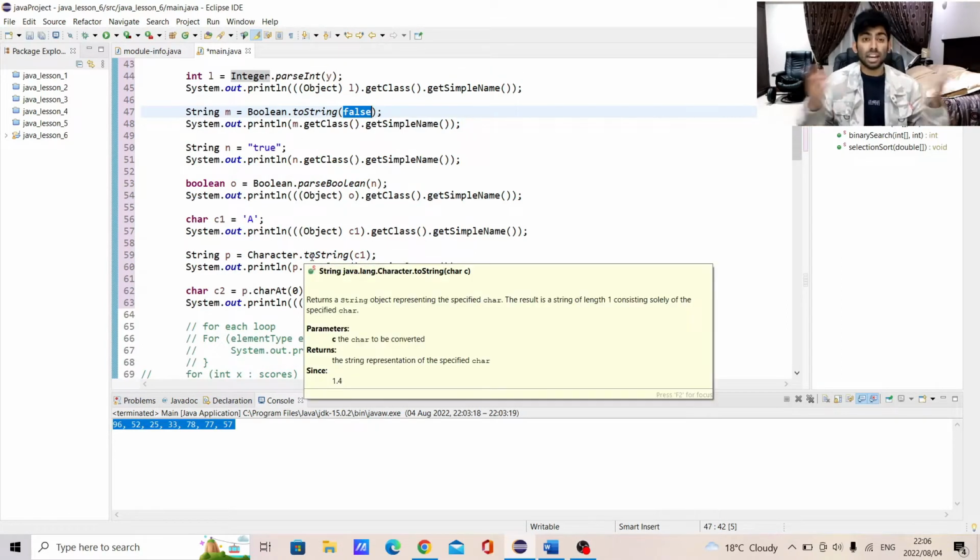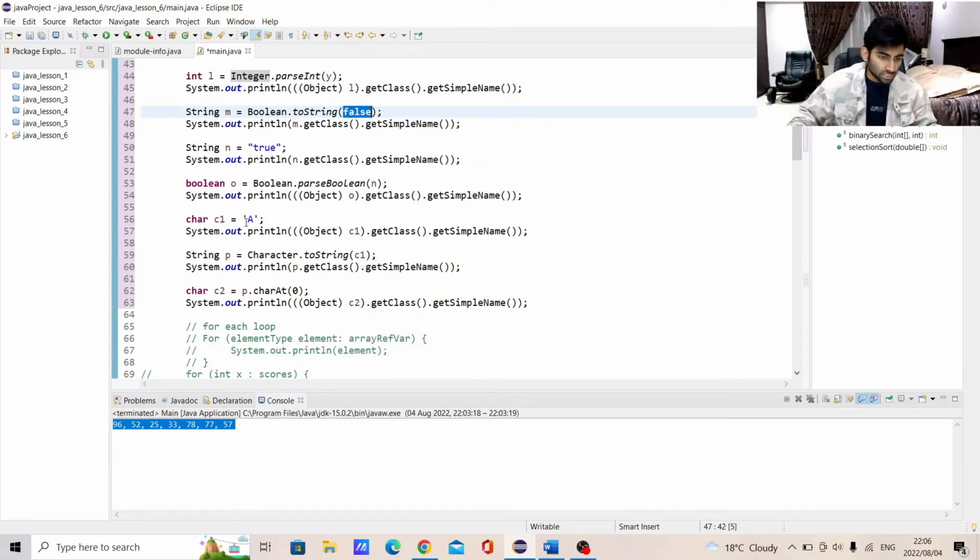We can even do this with character, guys. We can even convert with characters, right? Like you have the character c1 is equal to capital letter A. We want the class name, we want the data type. We're saying Character.toString, so we're converting that A to a string. And we can even convert a single character in a string to a character by doing .charAt. So you'll notice that with characters, you have to do .charAt.